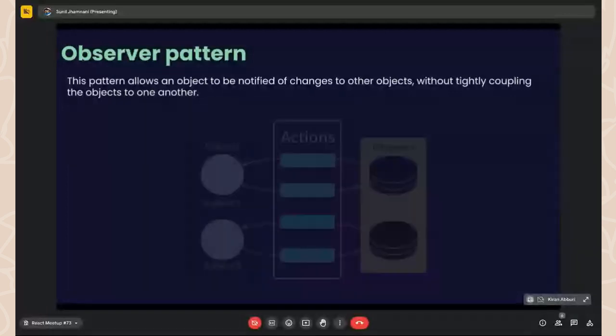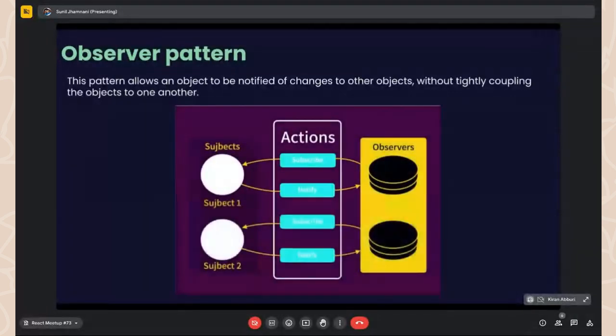Okay, so I'll give you a quick example. Treat it as a subscription model. On one side, you have all the observers in place, and on the other side, you have the subjects. And what is happening? All your subjects are basically subscribing to the observers, and whatever change is happening on the observer side, that will be notified to the subject.